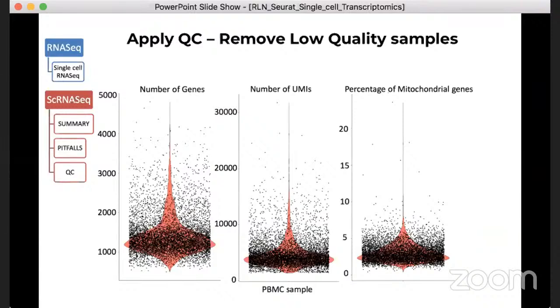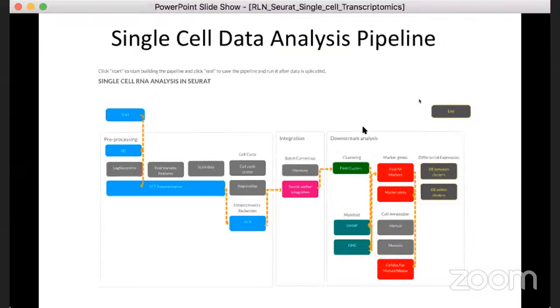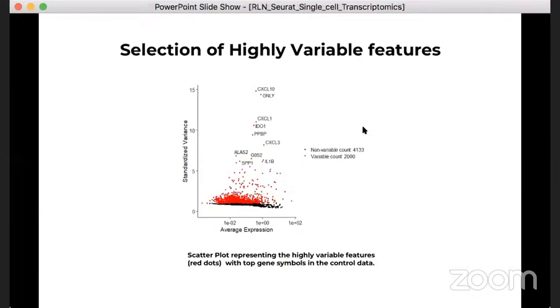So for example, when you study specific biological systems, such as cardiomyocytes or other cell types that generally exhibit a very high percentage of mitochondrial reads, then we have to understand the biology of our samples, and identify the threshold based on which the mitochondrial genes are being filtered out.